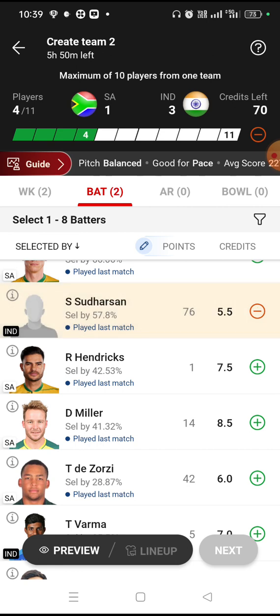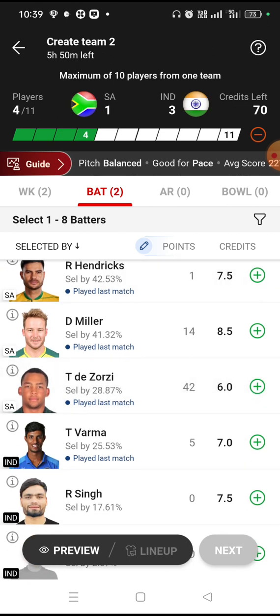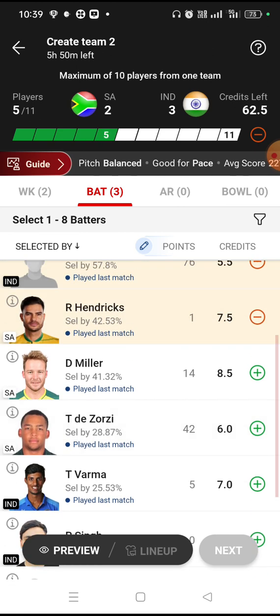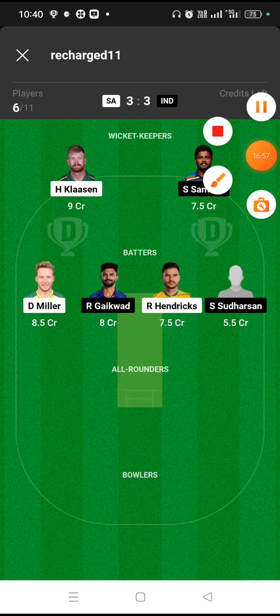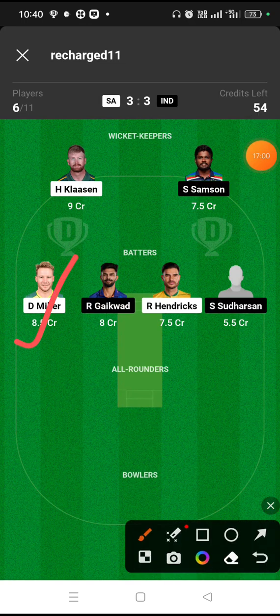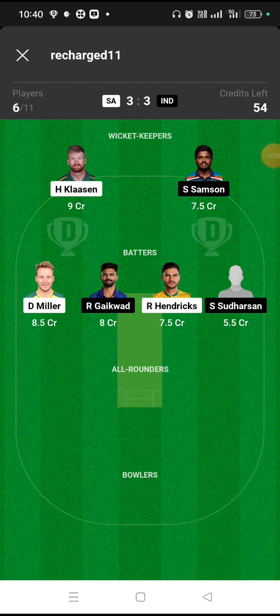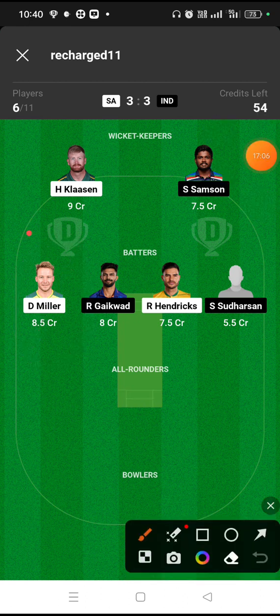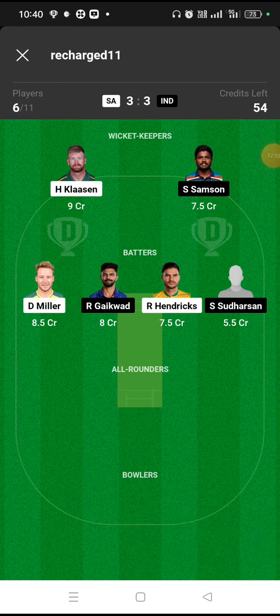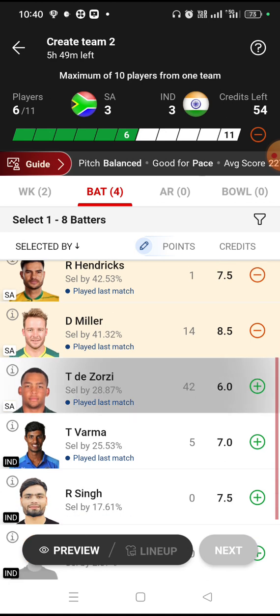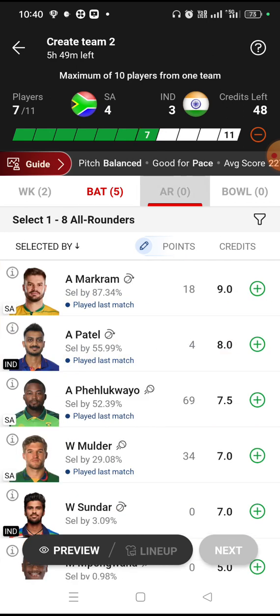So Sai Sudarshan and Riza Hendricks. As I have said in the records also, David Miller. This particular player, if you are taking him in the team, directly make him the captain. Directly captain. Give captain to Miller and forget the team. That will be very risky, but high risk will have high rewards.